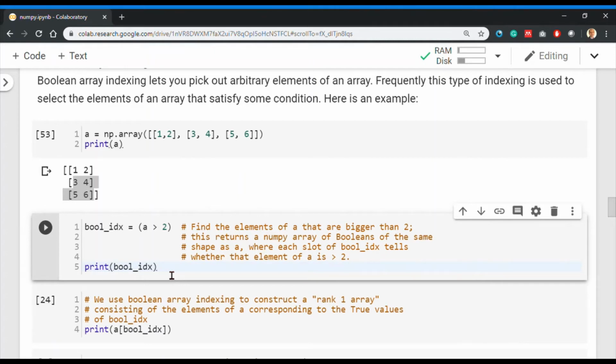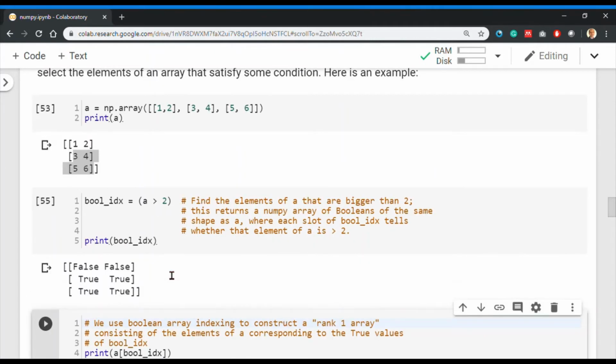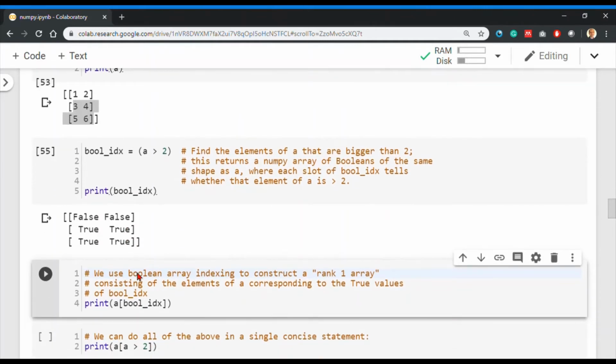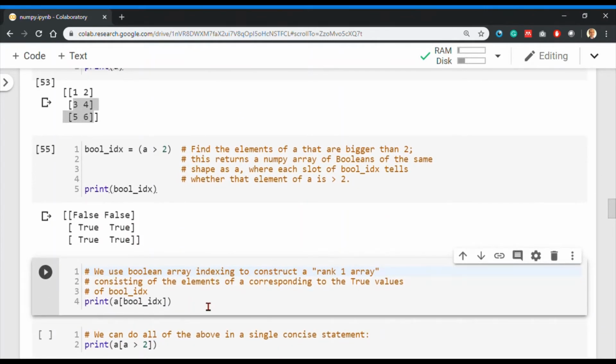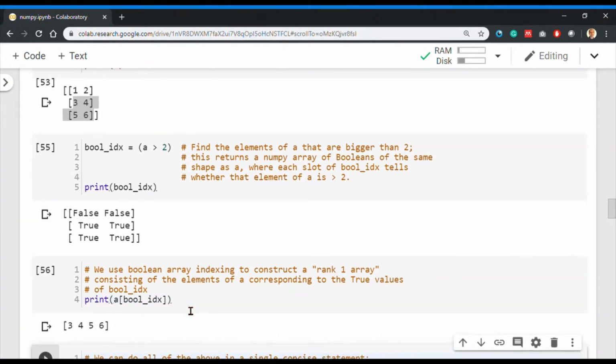So in this case, this prints false, false for the first 2 elements and true, true, true for the last 4 elements. Now we can use Boolean array indexing to construct a rank 1 array or to get the output of the array which meets the condition. So now since bool index has all the indices, I can supply that as input index to A and obtain a list from the original matrix that meets the criteria.